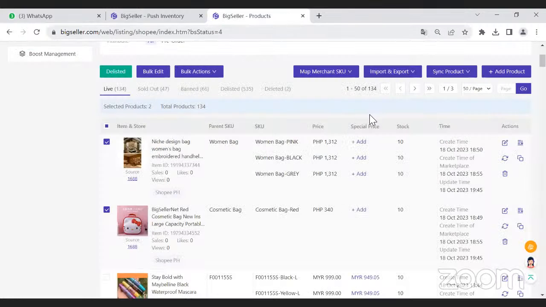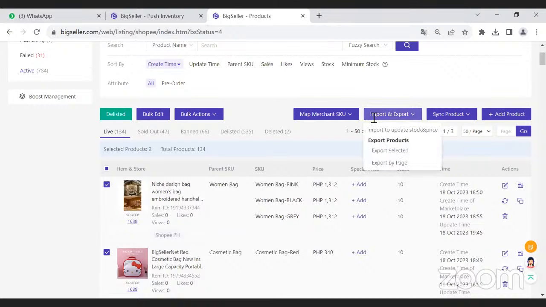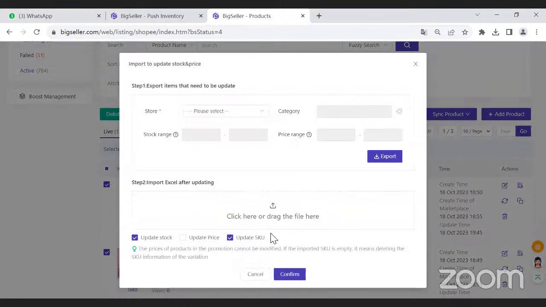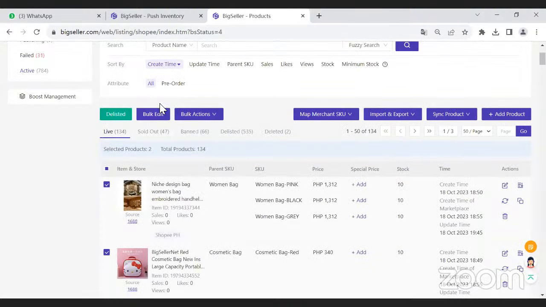And another method here is to use Excel file, import and export. Import to update. Here you can use the Excel file to update your SKU for your Shopee, for your TikTok products. But I think here would be better for bulk edit because most of the sellers, they will choose this one. It will be easy for you to identify the product by checking the image. But here Excel file, no image, only the text. So you can see which one is better. Here, bulk edit by Excel file or bulk edit here by checking the product information. So here is the way to edit the SKU.